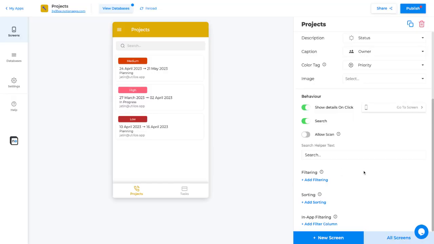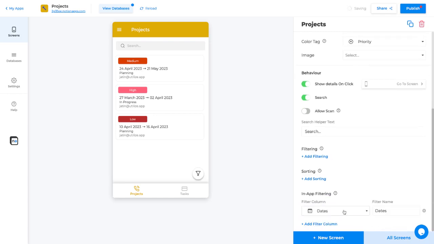On a list screen, which is view all items, you can add some filtering logic or some sorting logic, just like you do on Notion, to limit the number of rows that your user sees. You can also add something called an in-app filter column, which is a filter that your users can use to change the records or the rows that they see in this application.